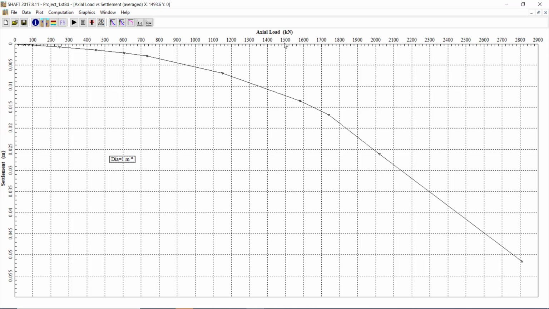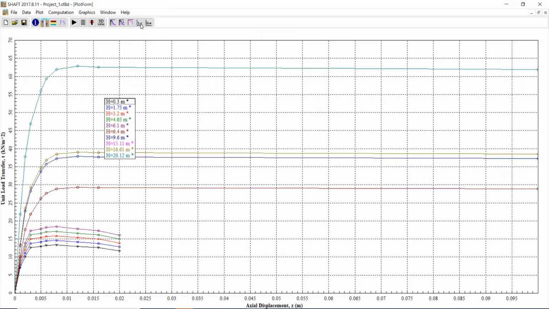If the axial load on the pile is 1500, that means the settlement will be almost 1 centimeter. And if we increase the axial load up to 2800 kilonewton, the settlement will increase up to 5 meter. So we can see that this software is very efficient at calculating the bearing capacity of the pile. We can also calculate the TZ curve here.